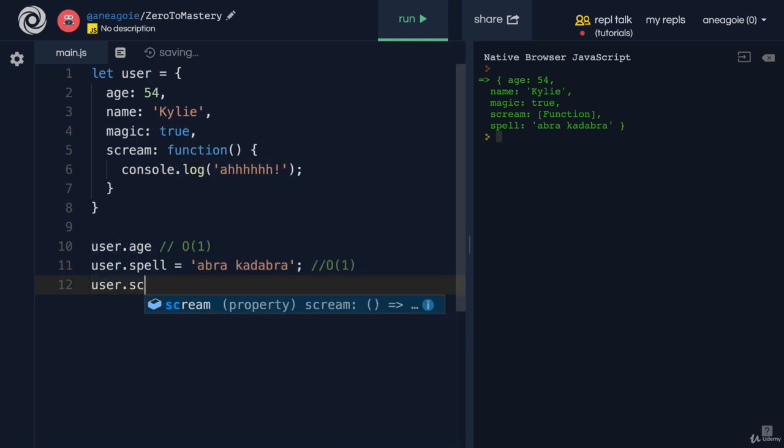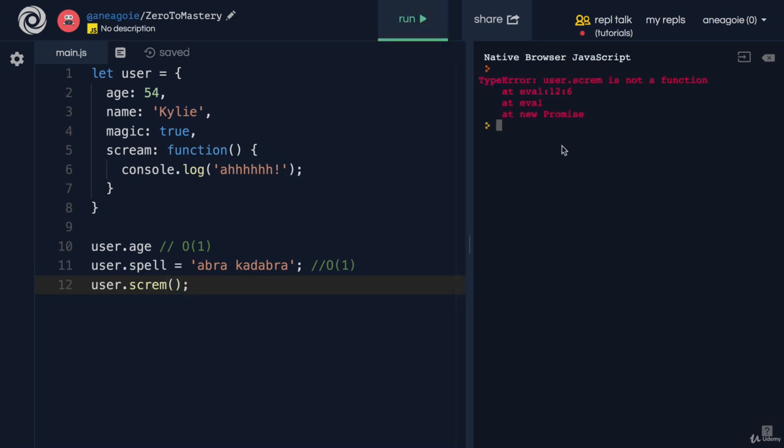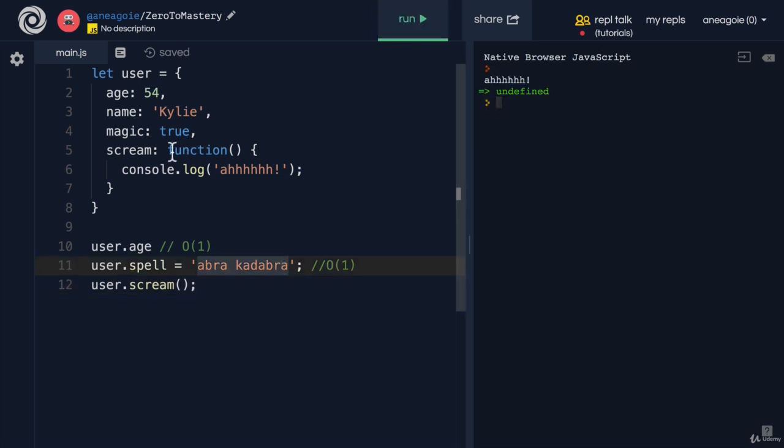And if I run user.scream, same thing. Oh, I cannot spell scream. Same thing. I get to access this function in memory really, really fast at O(1). How amazing is that? And I know what you're thinking. Hash tables are amazing. We should be using them all the time. And you're right, we should be using them in a lot of cases.